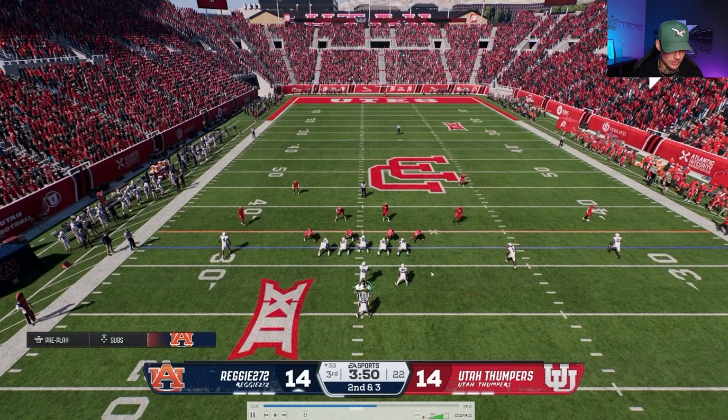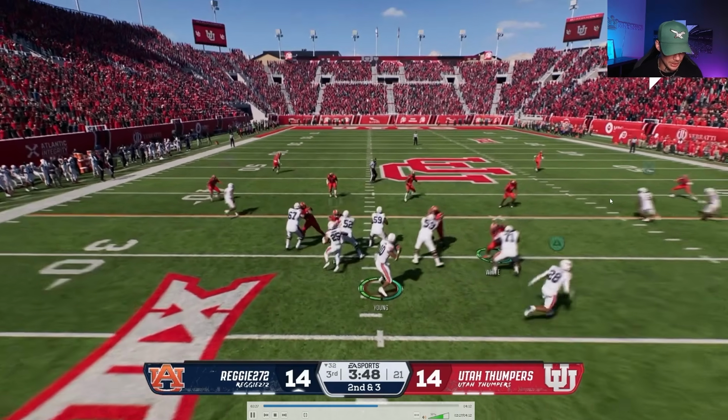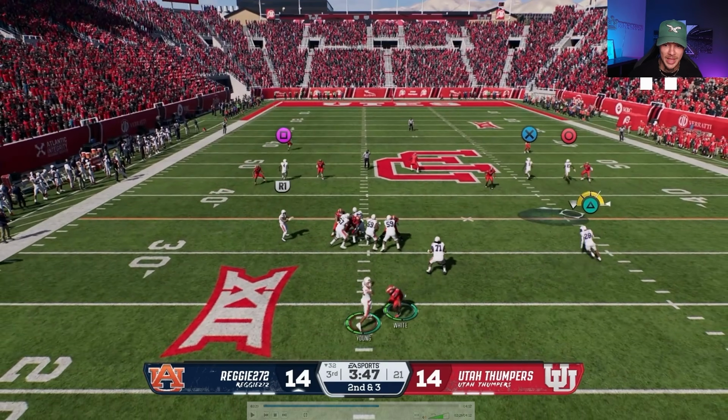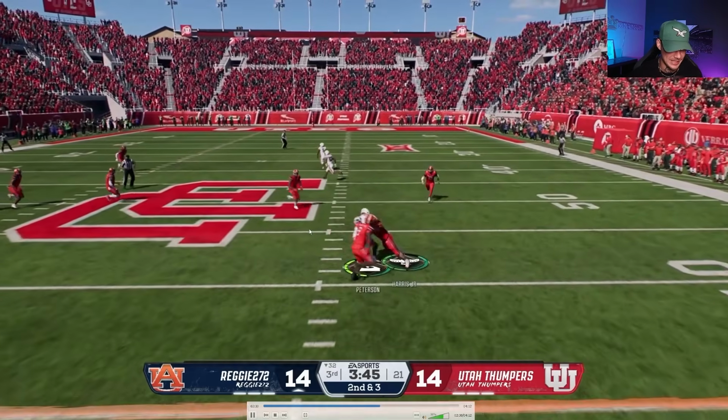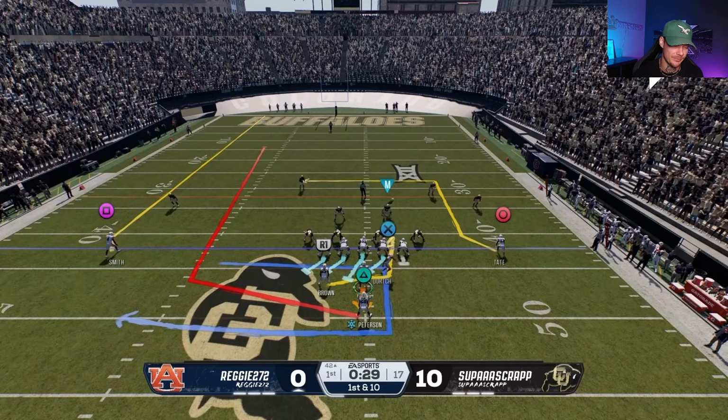The other way we can run this is we're going to run our orbit triple option. If everybody is playing back, so the flat's playing back, the hook's playing back, and we're getting pressure, we can quick throw this route. We can quick throw the running back. You don't have to wait till he turns upfield and gets up the seam. As soon as he starts to turn his head, you can quick throw this if the flat's staying back and just get that quick yards up the field.